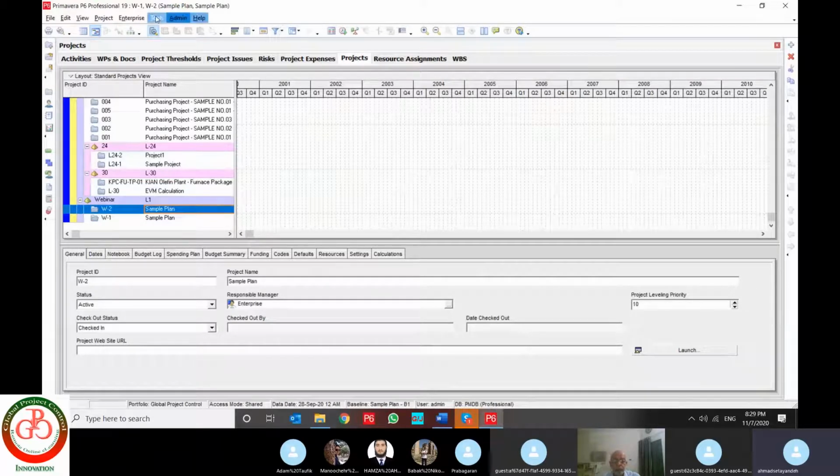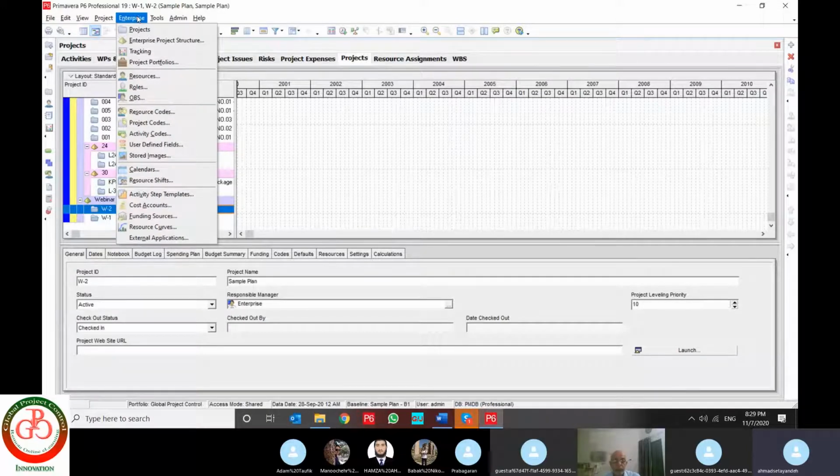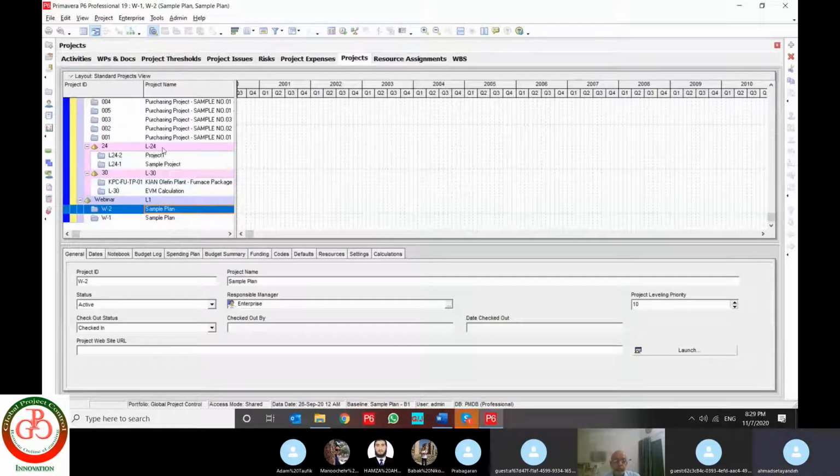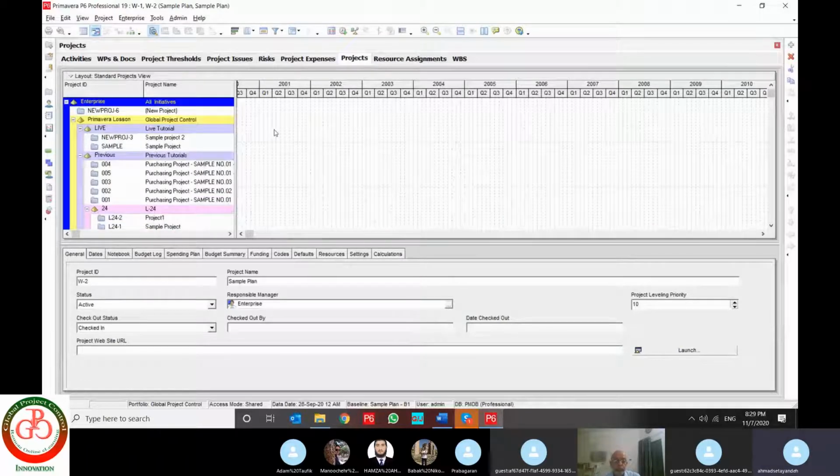Okay. Enterprise. The first icon of the Enterprise menu is project. When I open the project, I am faced with this project. Or I can add my project over here.